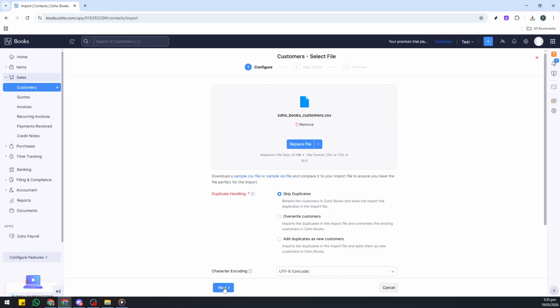Before moving on, look for the duplicate handling section. Select Skip Duplicates. This tells Zoho Books to ignore any incoming row that matches an existing customer, preventing accidental overwrites or duplicate entries. It's a safe, conservative choice when you're bringing in a large list and you're not completely sure if some contacts already exist. If your file includes unique identifiers like email addresses or consistent display names, the skip setting will rely on those to detect duplicates. Click Next to proceed.